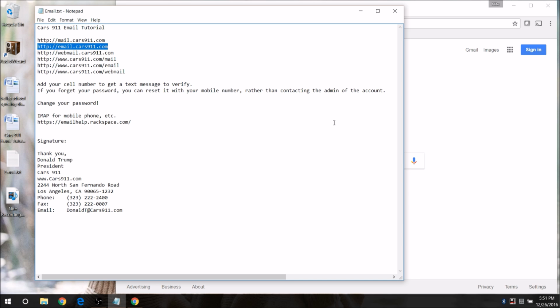This is a quick tutorial on how to log in, change your password, and add a signature to your email account so it looks professional.